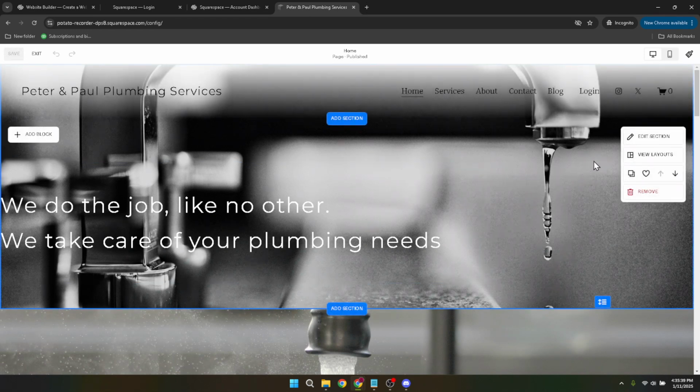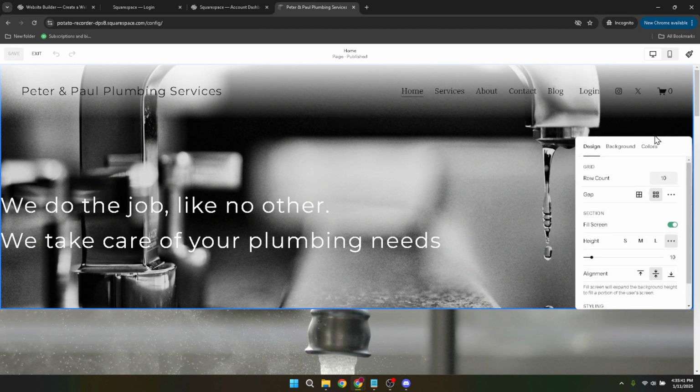Within the editing menu, you should see an option to modify the background. Click on Background to bring up the settings for that section. This will allow you to change the image currently displayed as your background.